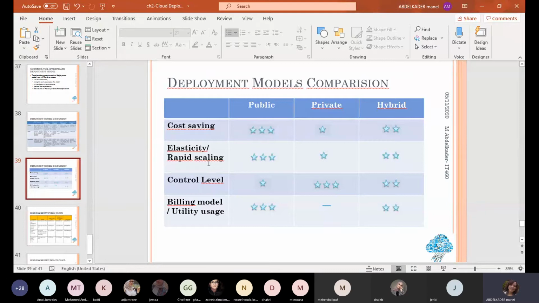For the elasticity and the rapid scaling, the highest level is defined as the public. We can quickly increase the resources offered for one service when needed.